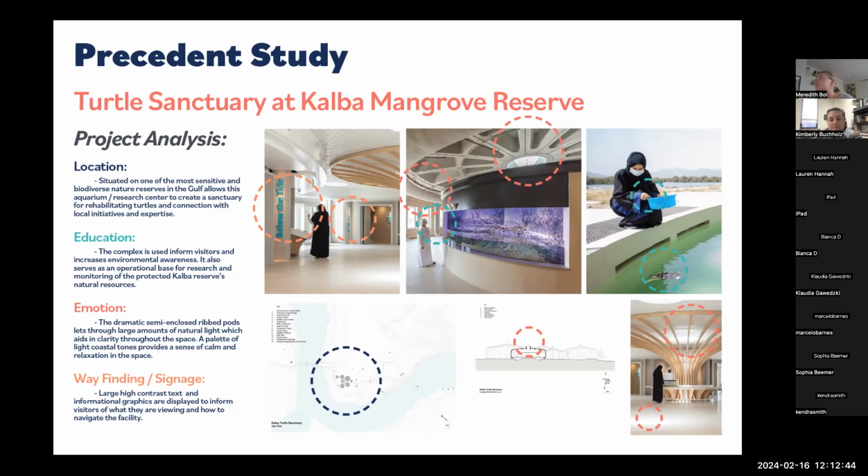The education aspects of this complex are used to inform visitors and increase environmental awareness. It also serves as an operational base for research and monitoring of the protected Calbo's Reserve and natural resources. And then some emotional aspects of this space. In the interior, they have dramatic semi-enclosed ribbed pods that let through a large amount of natural light, which aids in clarity throughout the space. They also have a nice palette of light coastal tones that provides a sense of calm and relaxation throughout the space.